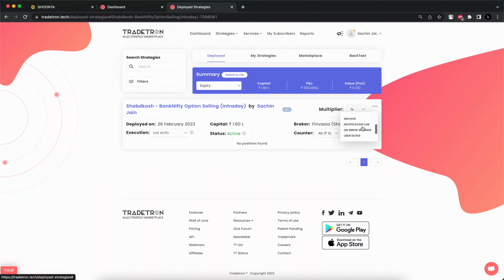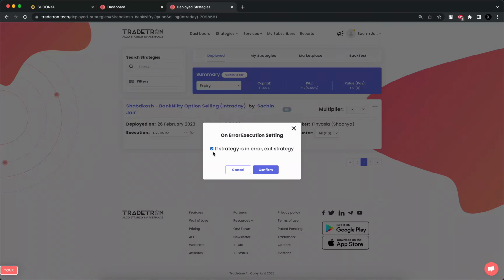These are all the options available, which will help you over the period of time. So for example, here, this is very important. You can click on error settings and check mark this. By default, always keep this check mark. If the strategy is in error, it will exit the strategy.